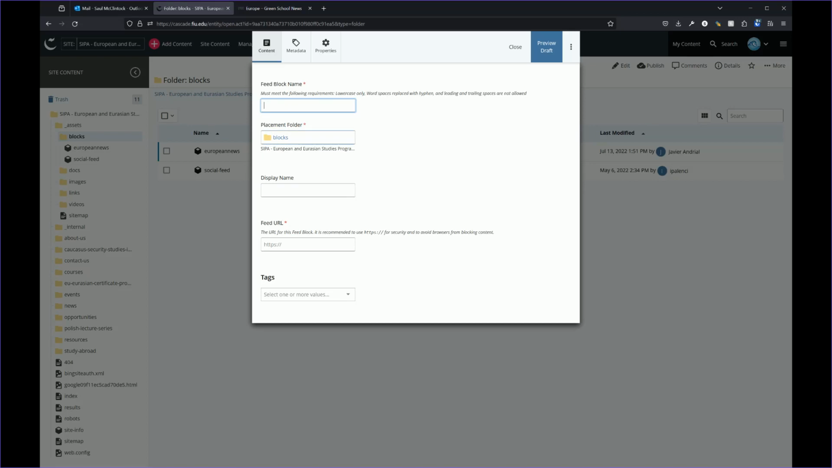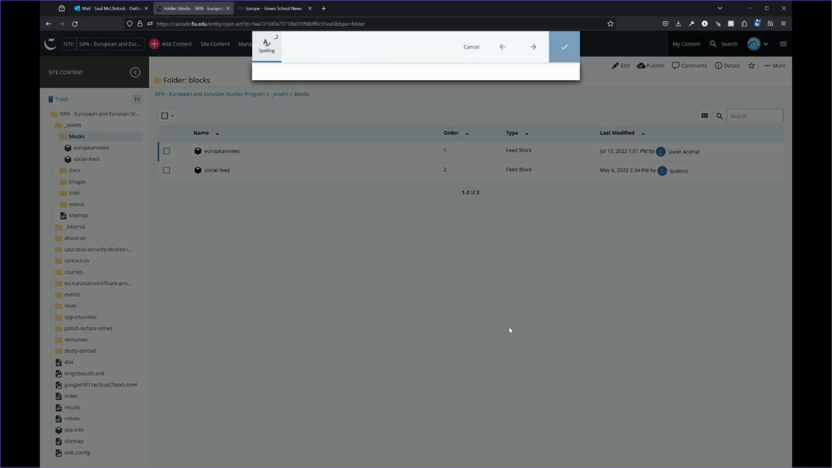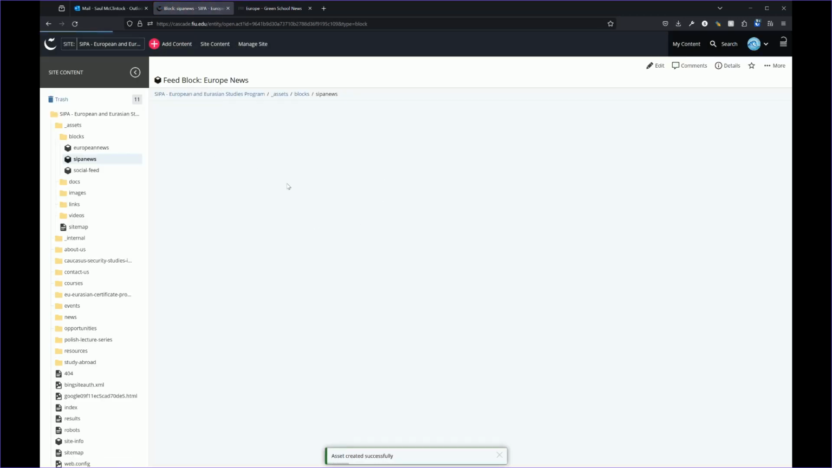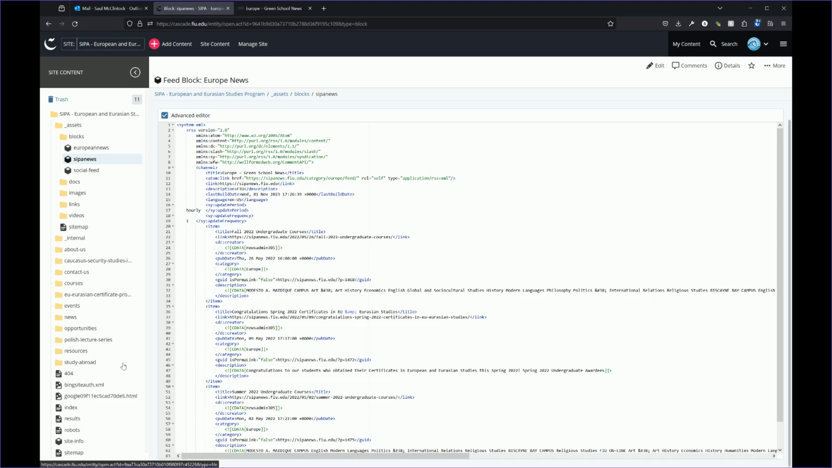Gonna pop open the menu. I'm just gonna call it SIPA News, because this is just the name of the block. And this is gonna be Europe News, and then paste the feed in there. Check content, submit. Finish that. It should pop open, and it should display in the XML all the articles that are in that feed, so you can see if it's working or not right away. So that's good to go.